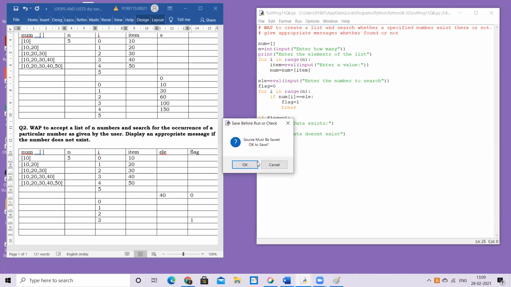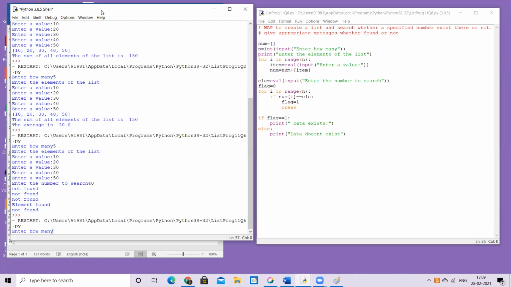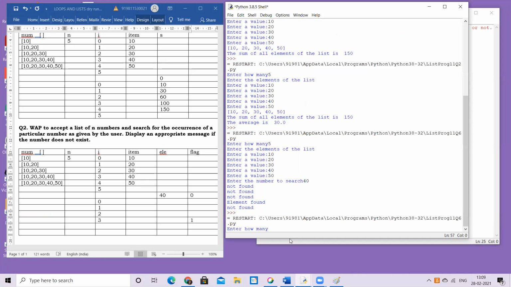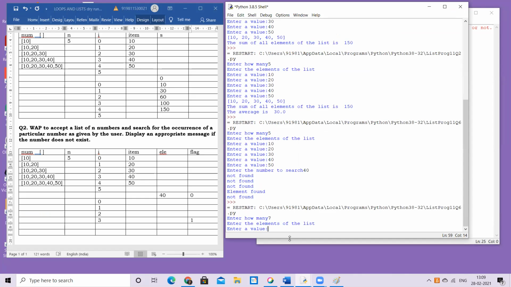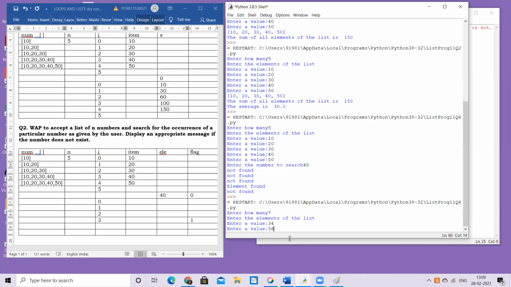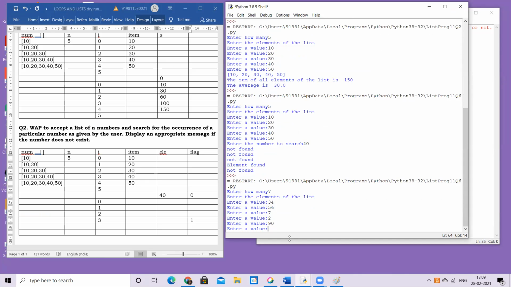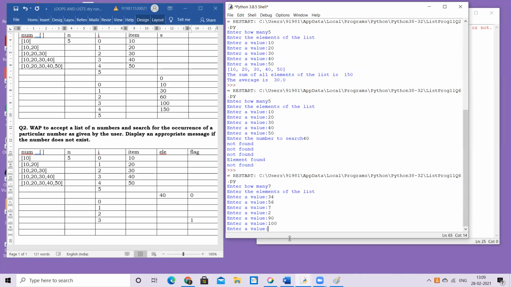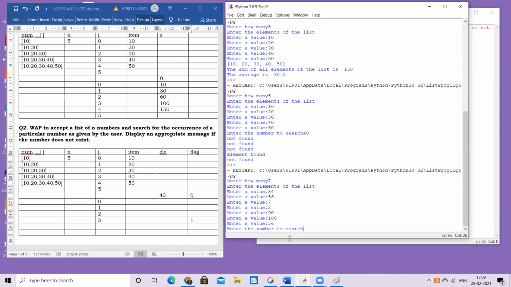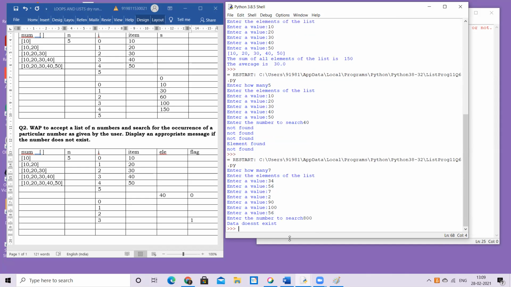Let's just execute it once and see. Maybe with a different set of numbers. We are bored with the same set of numbers. Now I take 7 numbers. Enter the values 34, 56, 7, 2, 90, 100, and one more, 56. Enter the number to search. Supposing I'm giving a number which does not exist, 800. So perfect output: data does not exist.